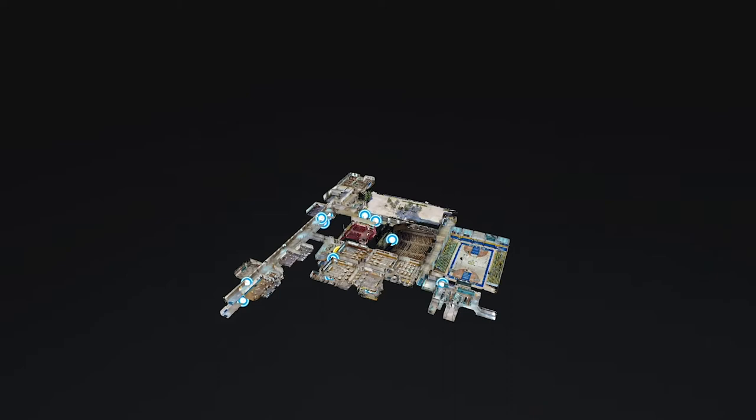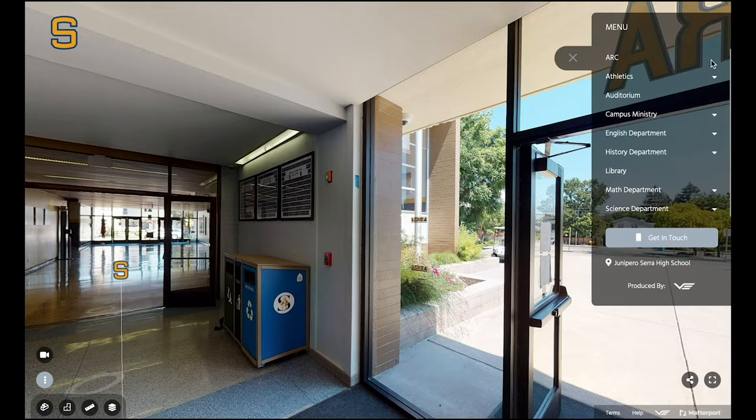The tour guide menu is found on the upper right-hand corner of the screen. Once you click the drop-down tab, you can select any location in the school and will be taken there by clicking the name with your mouse.